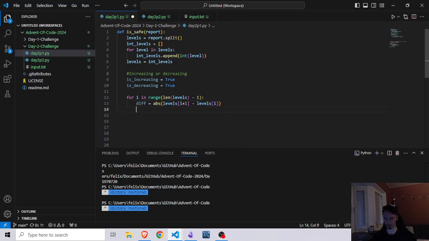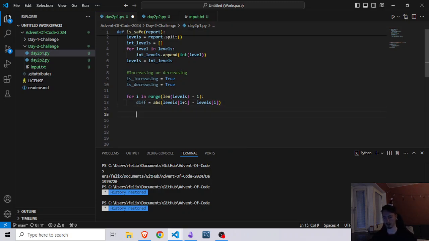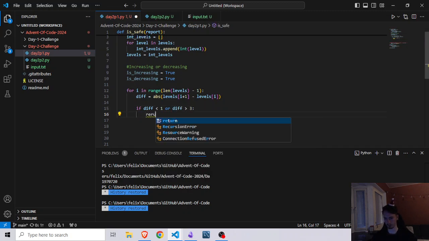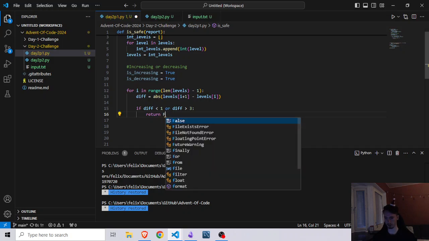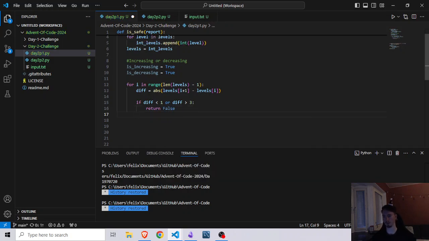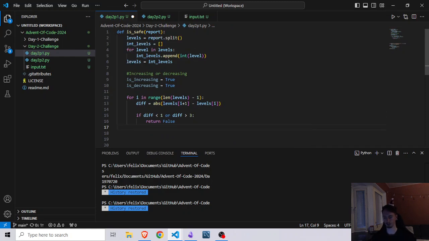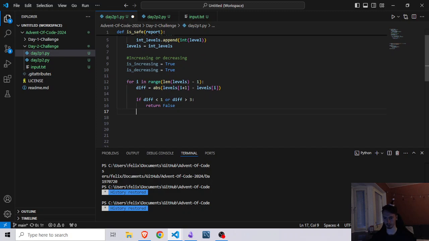So that's the difference. Now we want to check if the difference is outside of the valid range. So how do we do that? If the difference is less than 1, then we want to do something. It means that, okay, this report is not okay, this level is not okay. But also, if the difference is bigger than 3, we can just say or, and Python just does it at the same time. We don't have to put it in different lines. Or if the difference is bigger than 3, then we return false. So here, we directly know that this level is not going to work out. So we can directly return false.